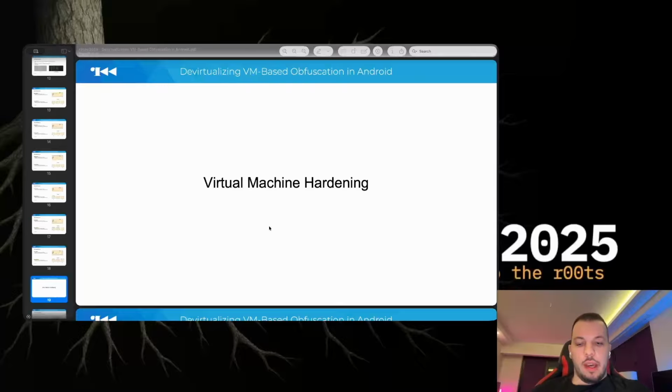Okay, we have a lot of information about the virtual machine context. The next step is how developers make VMs harder to analyze. We will explain some popular VM hardening techniques.